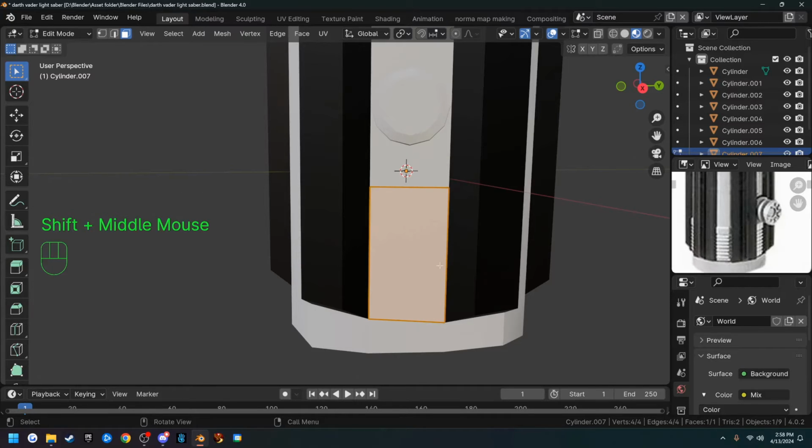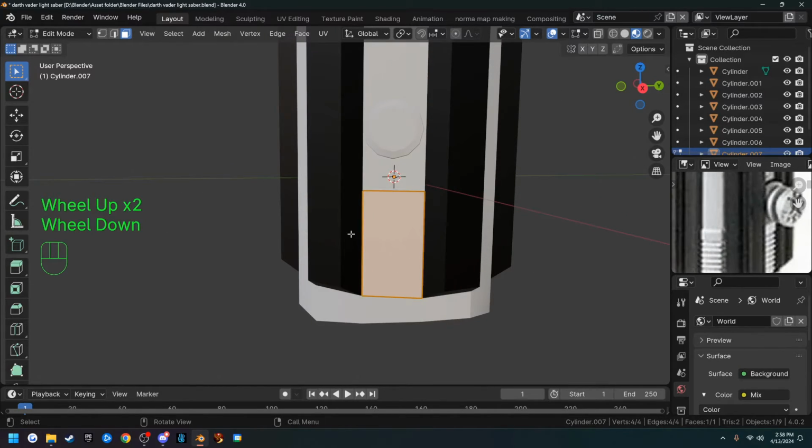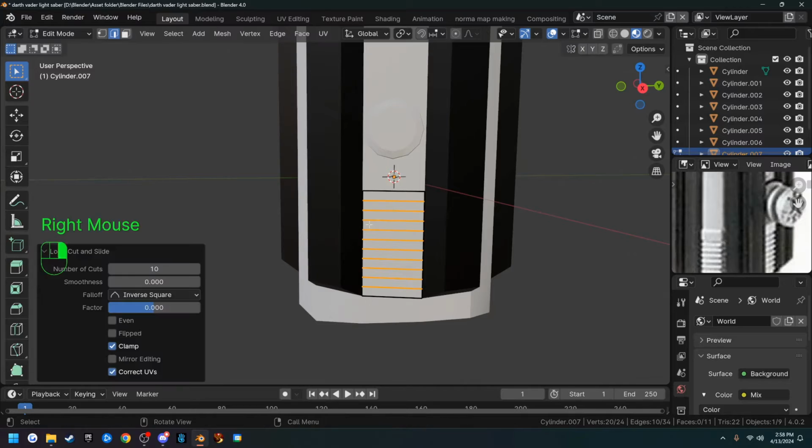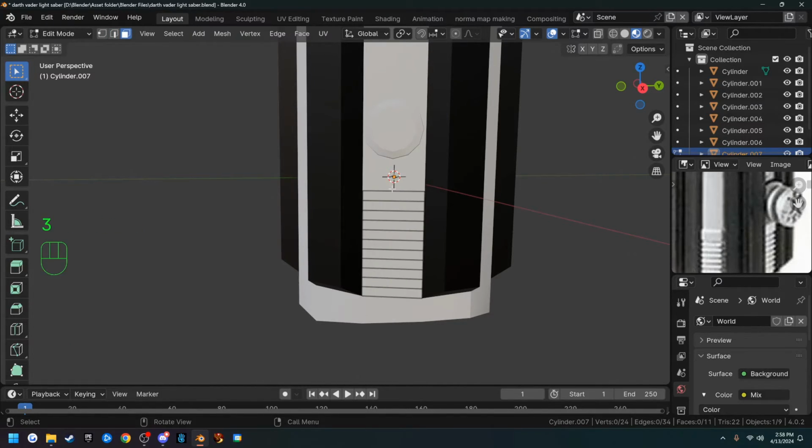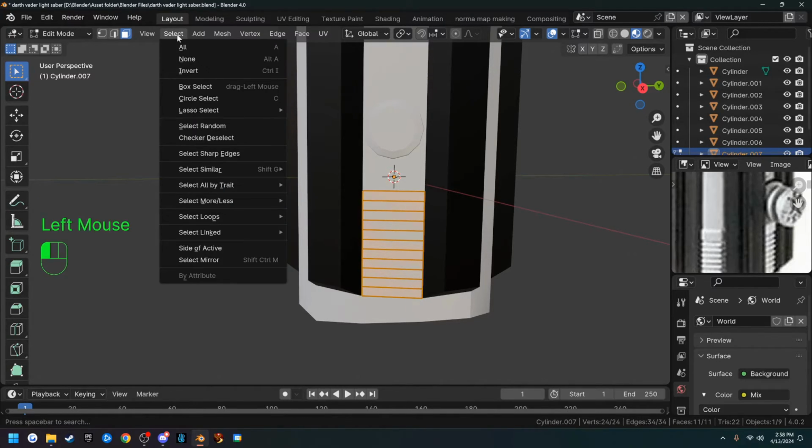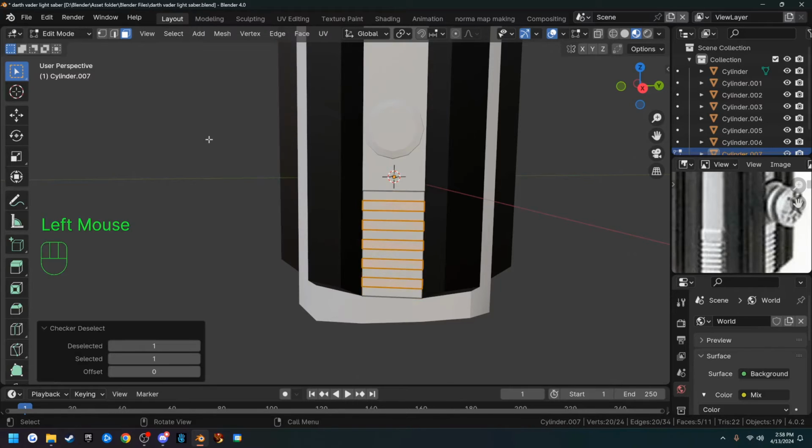I'm going to do another loop cut to make the little ridges. So Control R, and if you go to the side edge, it'll make a loop cut that way. If you go to top edge, it goes that way. So here, and I'm just going to roll the mouse wheel up, probably about 10 cuts. And then I'm going to go back into face select, box select this part just to select them all. And then up here we have a select tab menu. If we go there, there's a checker deselect, and that will select every other one for us.